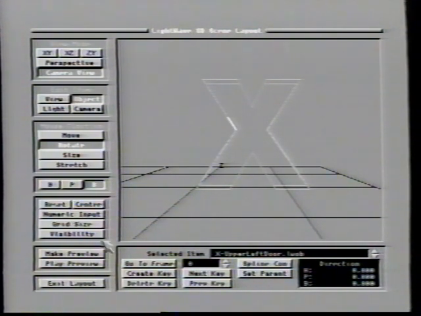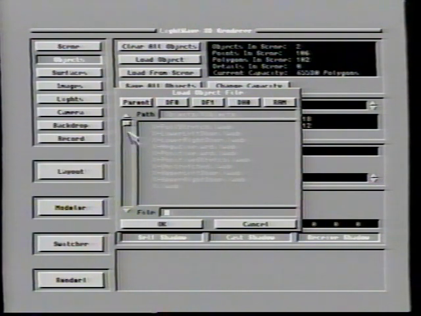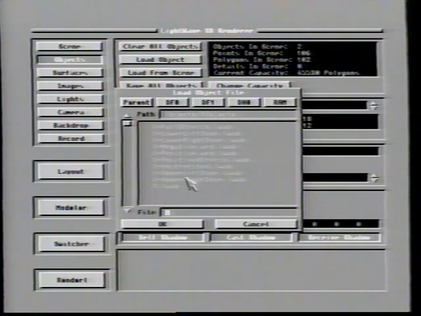Alright, let's go get the next door now. Exit layout and load object. This time let's get the upper right door.